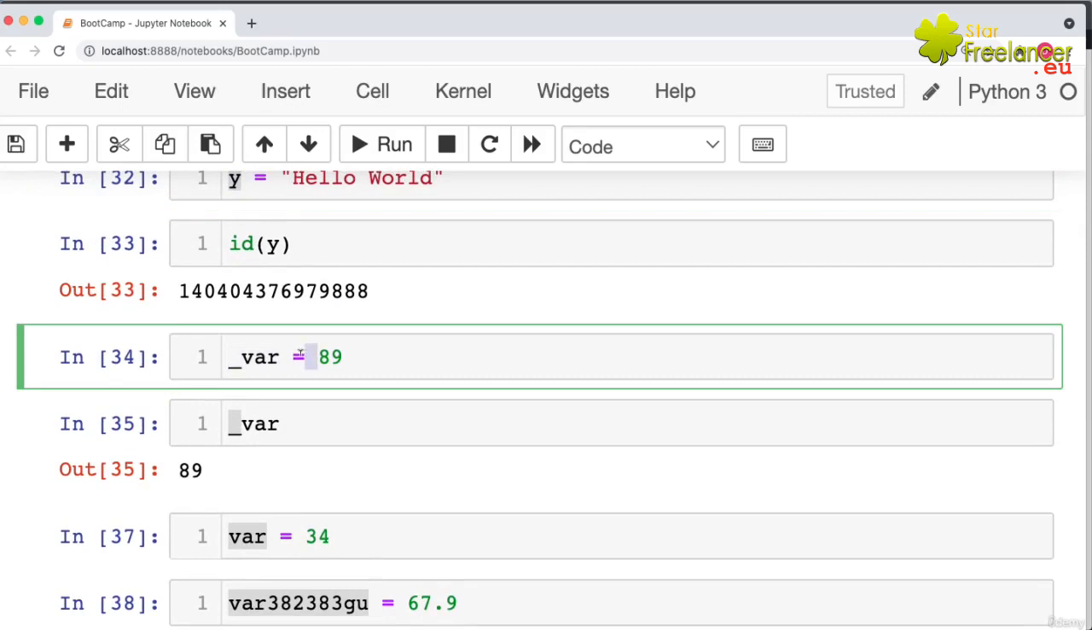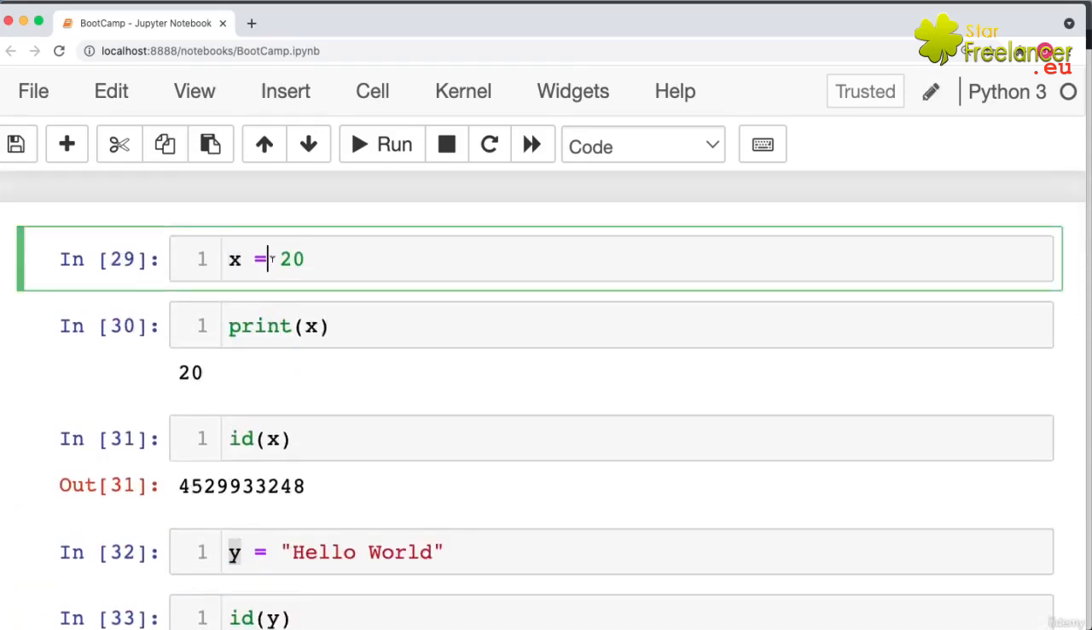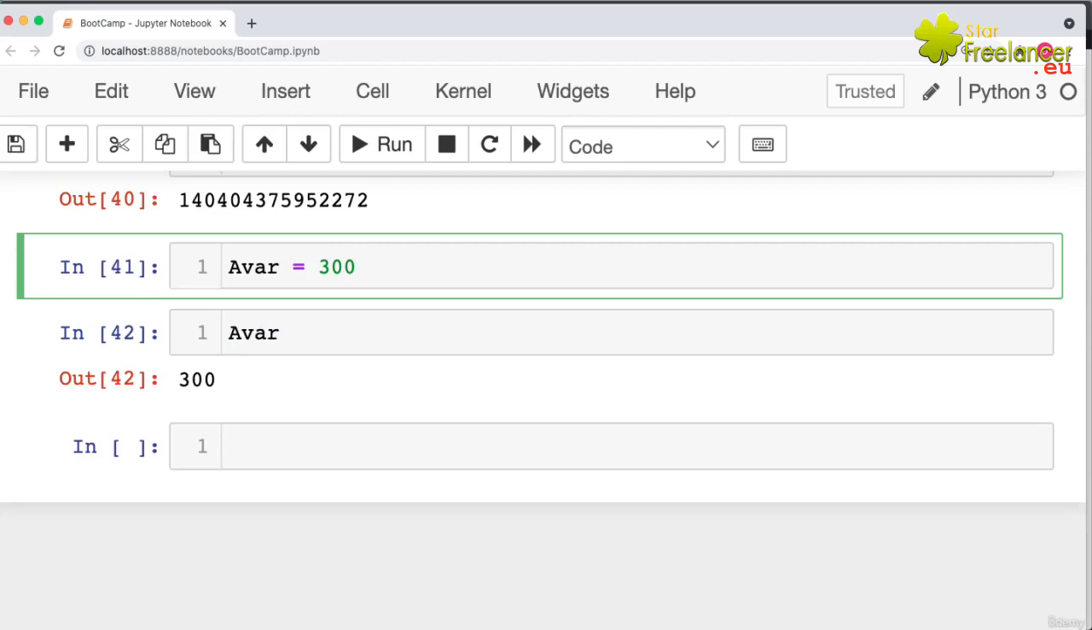In Python, this is not equal to. This is to assign. I use this assignment symbol to assign this value to this variable name. In mathematics, this means equal to. In Python, this is for assignment.